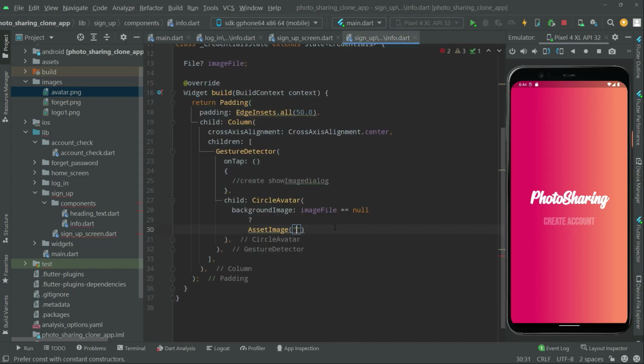Now right in here in the AssetImage we will simply say images, because it's right inside the images folder, and then slash, and then that name avatar. Look out for the name, it must be the same, otherwise it will not work. .png.